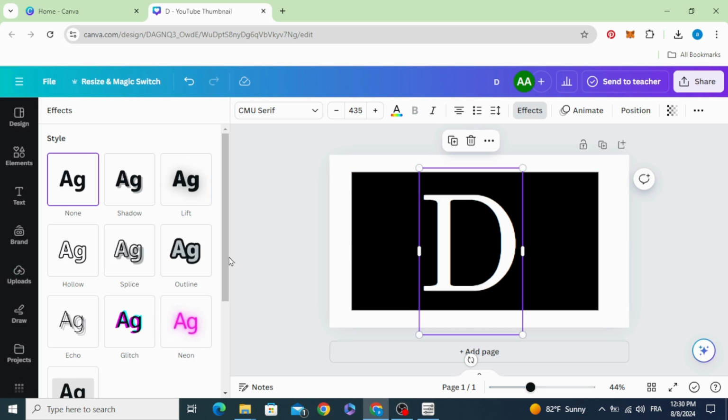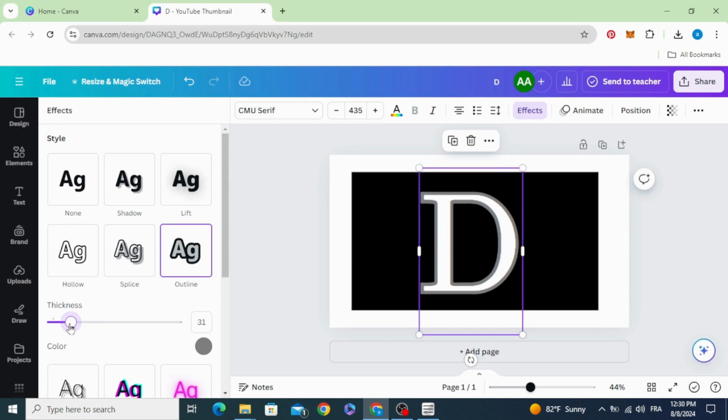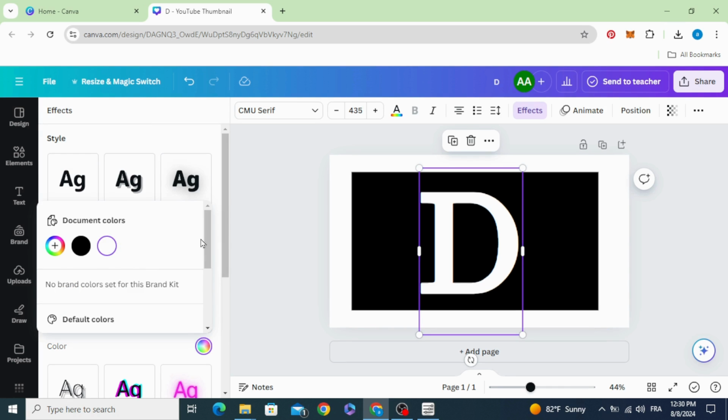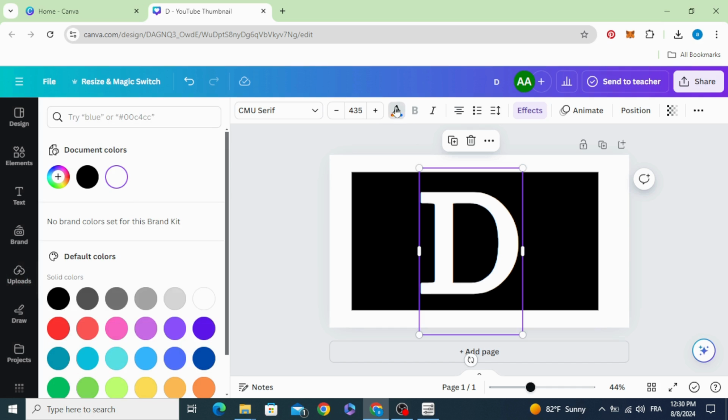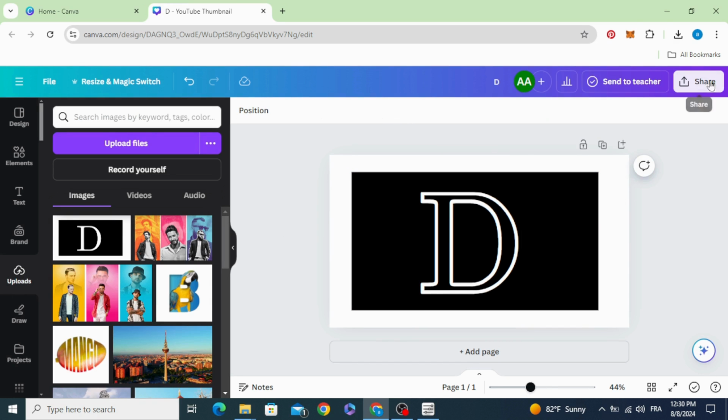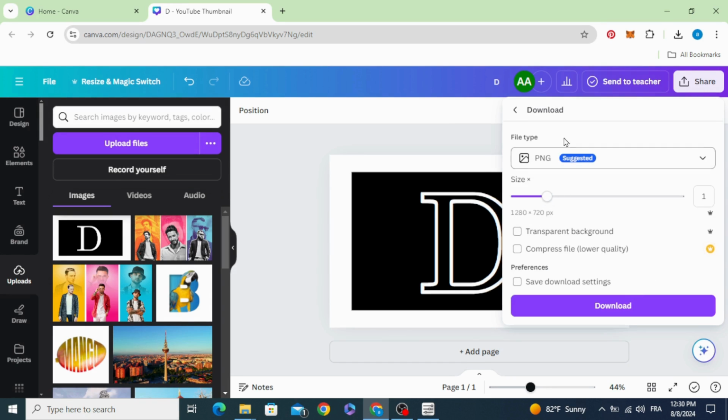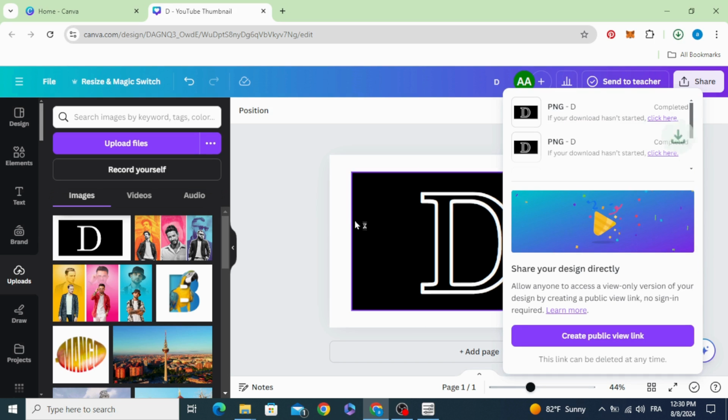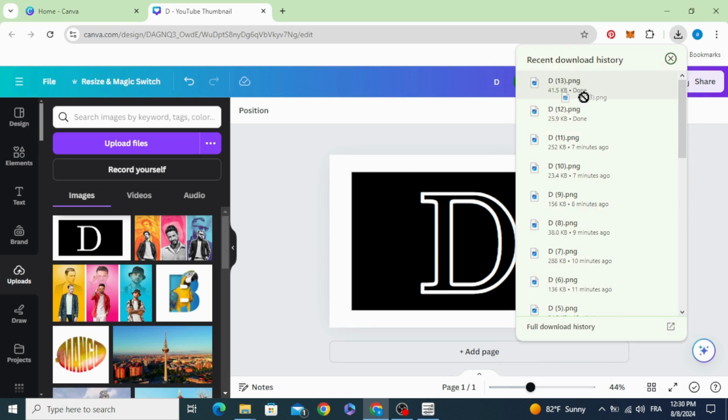Go to effects, outline, decrease the thickness to 25. You can type it. Change the color to white and go to text color and change it to black. And download as well as PNG. And upload it.